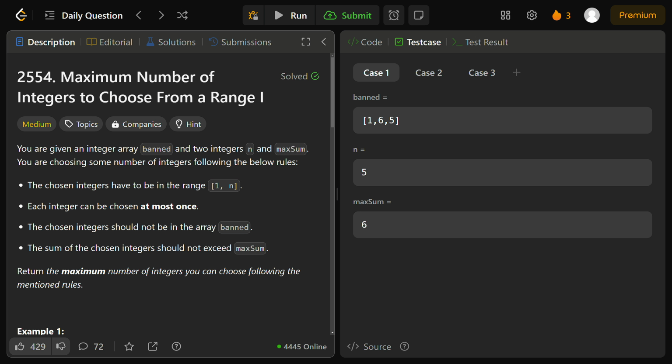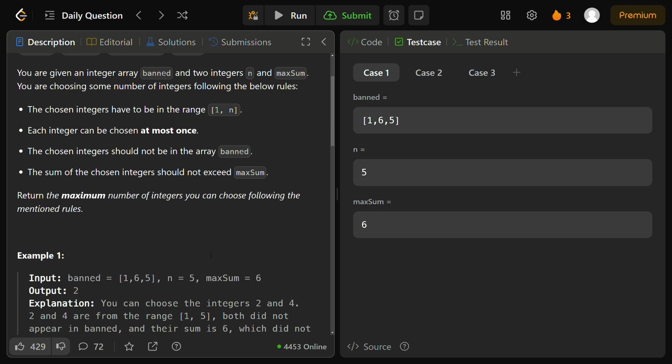So we're choosing some number of integers following the below rules. The chosen integers have to be in the range from 1 to n inclusive, and each integer can be chosen at most once. The chosen integers should not be in the array banned, which is another input parameter in this problem, an array of elements that we cannot choose. And the sum of the chosen integers should not exceed maxSum. So we need to return the maximum number of integers that we can choose following these rules.